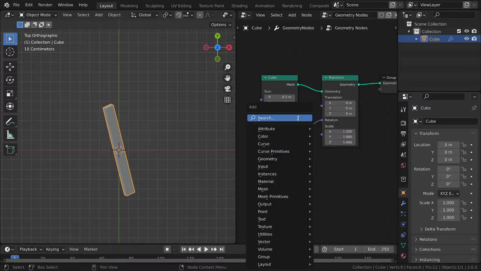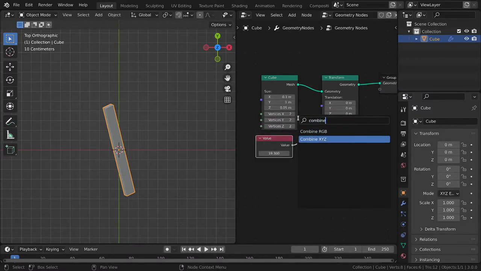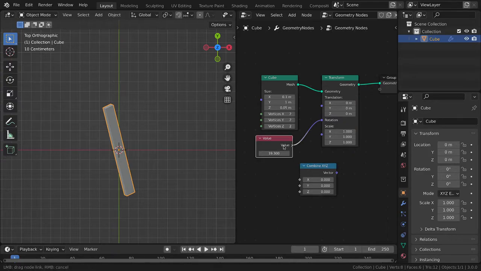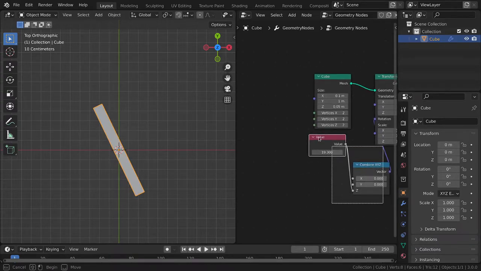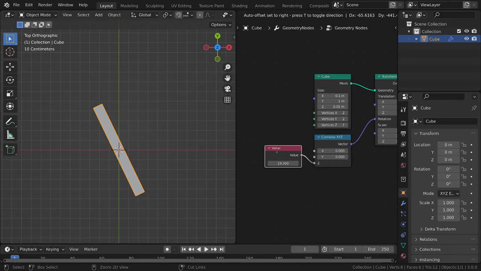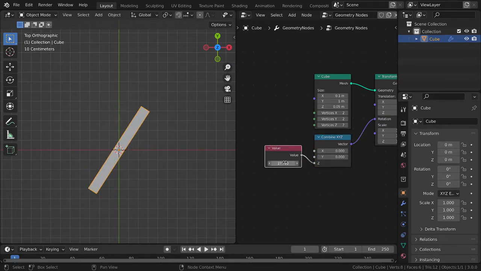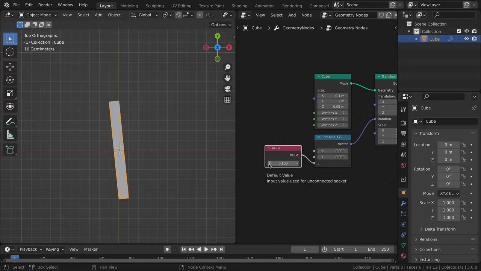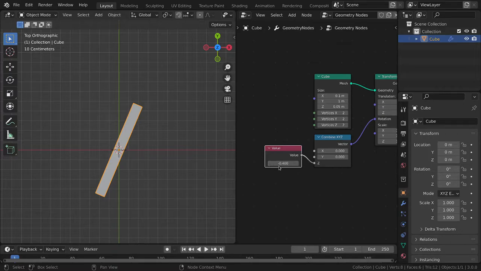So by using a Combine X, Y, and Z, we can take this value and plug it into any of these, and then plug the vector value into the rotation. And this lets us manipulate certain axes only, and in this case, only the Z axis. All right, so when I give this a value of 1, it moves this way, which is the opposite or counterclockwise way. We want it to move this way, actually, in the negative values.